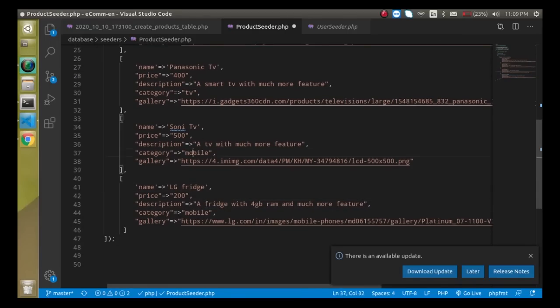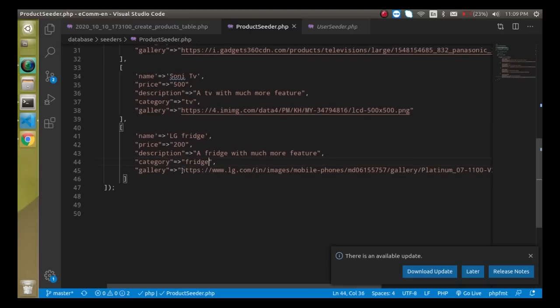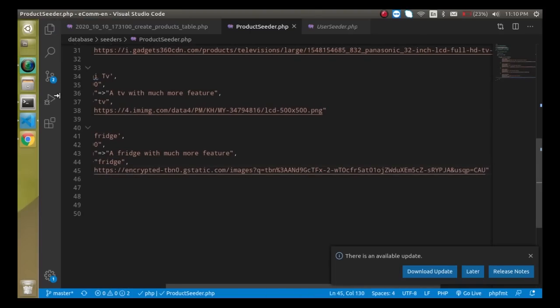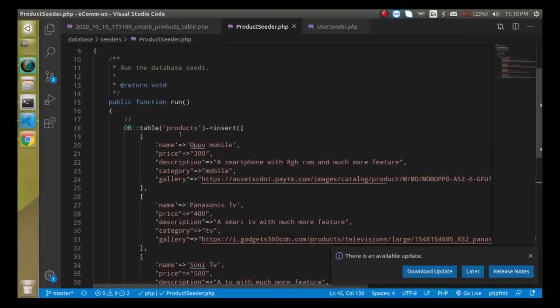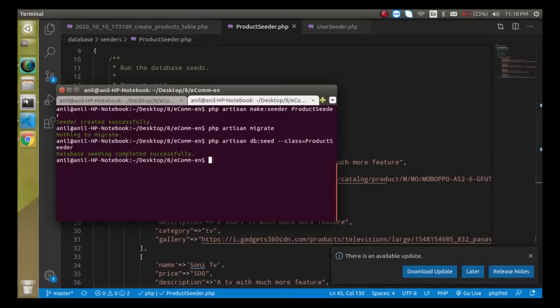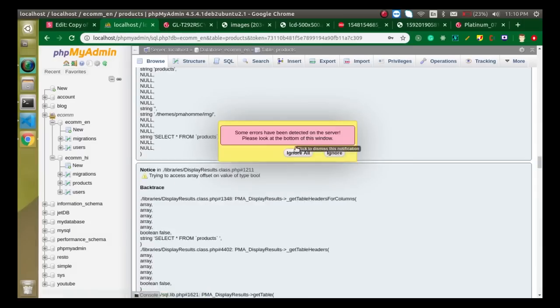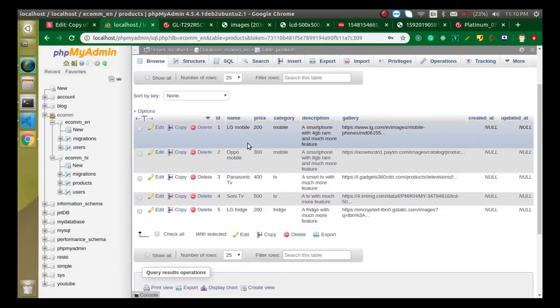Okay, so we can put here TV again, because this is the TV category. Then a fridge with much more features, category fridge. You can also put here home appliance, refrigerator, cooling stuff, whatever you want. Everything is fine, and the product table is here. Now let's again try to seed it. Data is seeded now, and let's see what we got here. We have all of the products, 5 products.